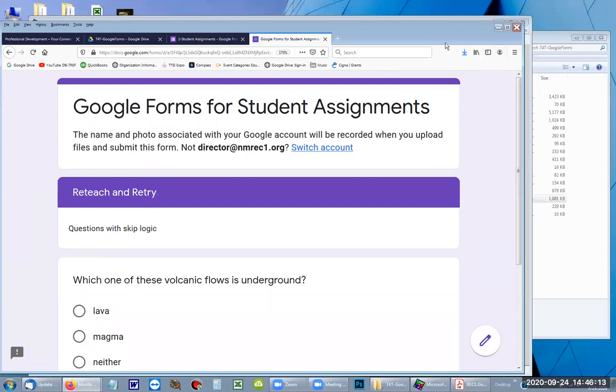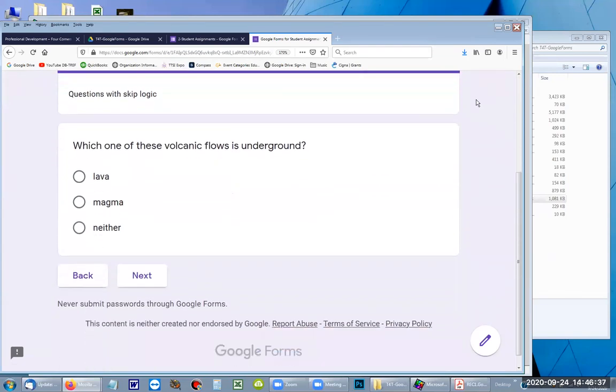point because now we can talk about something called skip logic. And as I mentioned yesterday, it is possible to direct students to a particular question based on how they answer the current question. So where this becomes very useful is if you want to give students a chance to retry their answer. So here, for example, and I'll just show you how it works.